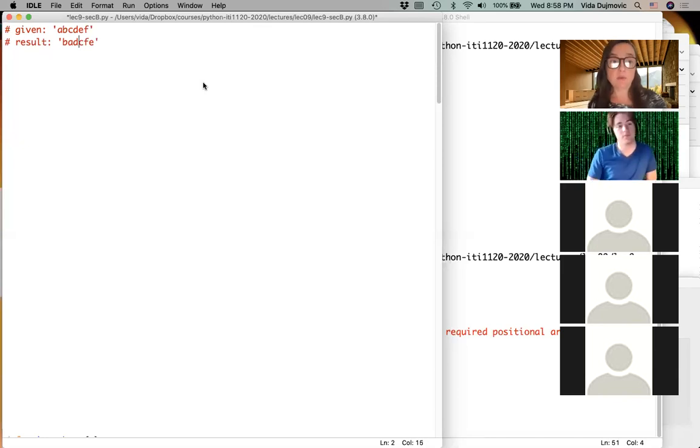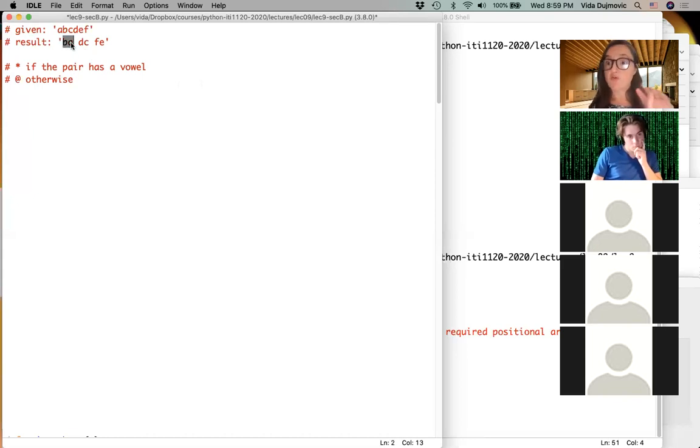But in addition to that, I have another rule that says for every pair, right after that pair, you need to put either a star or an @ symbol. How do you determine that? You put a star if the pair has a vowel. I just invented this, but, you know, to try to use some of the things that we did. And I want you to put an @ symbol otherwise, if it doesn't have a vowel. So the pair before that. Otherwise, you're going to use an @.